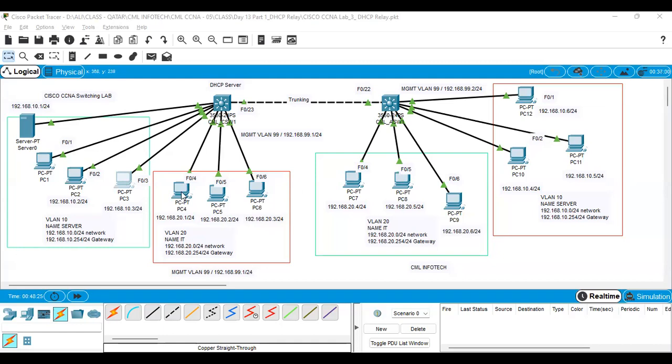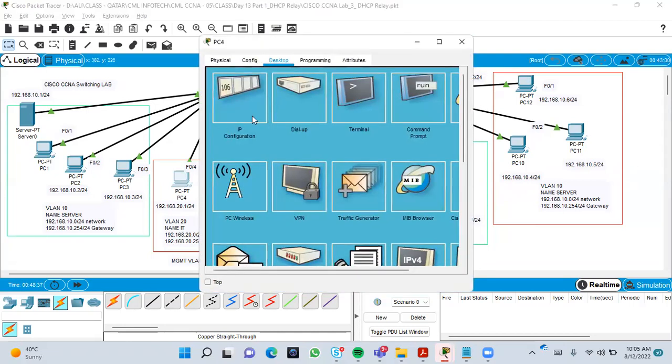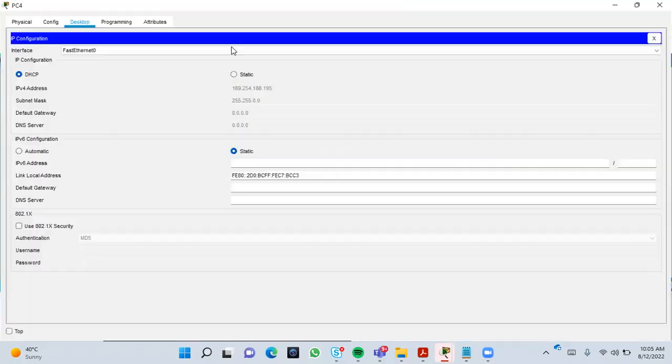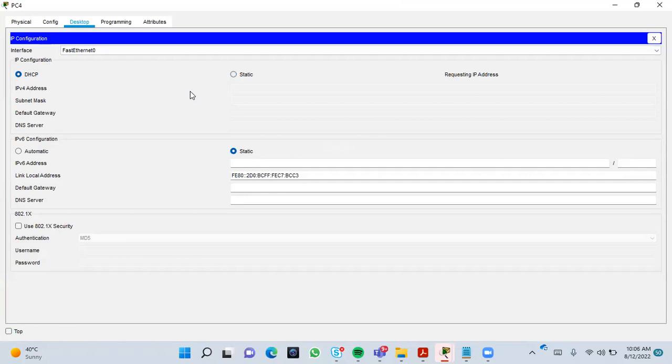Let me go back to PC4. If you look into PC4, which comes under VLAN 20, and if you look into the IP configuration, you can see 169. So the IP is not released from the DHCP. Let me try again. The IP is not released from the DHCP server.